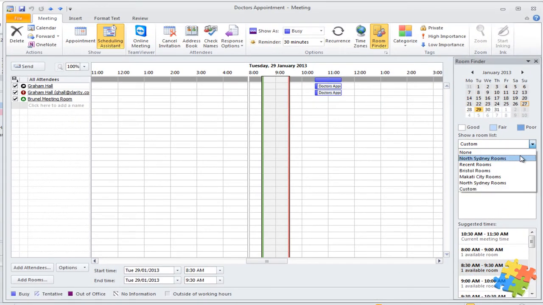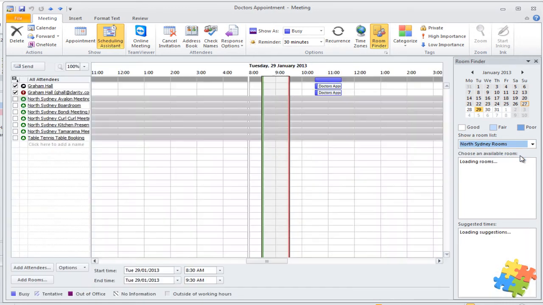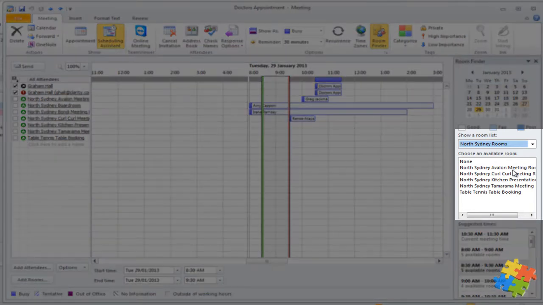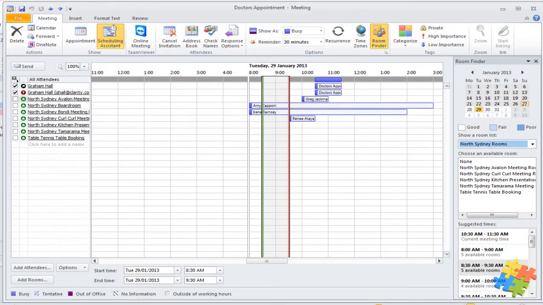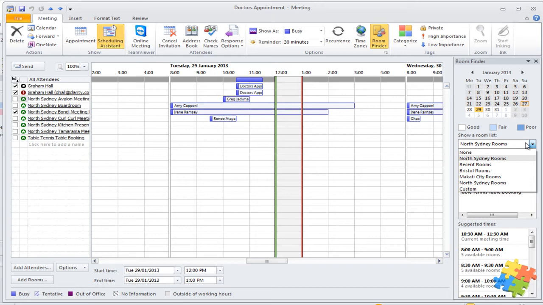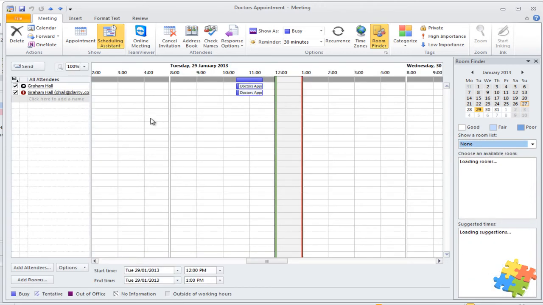You might also have set up room lists according to the location. So for example, in our Sydney office, here we go. We've got all of these rooms available to us. And again, I can choose whichever ones are appropriate and then select it and then click send. Let's just remove those rooms. There we go. So Room Finder, very, very useful.